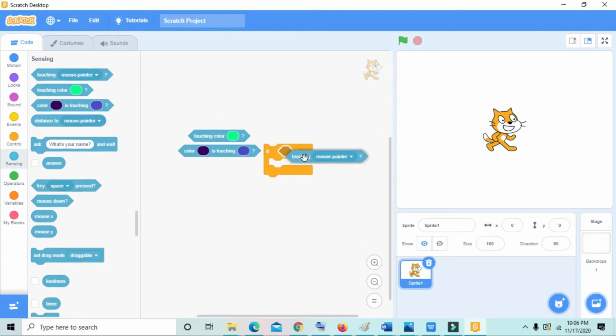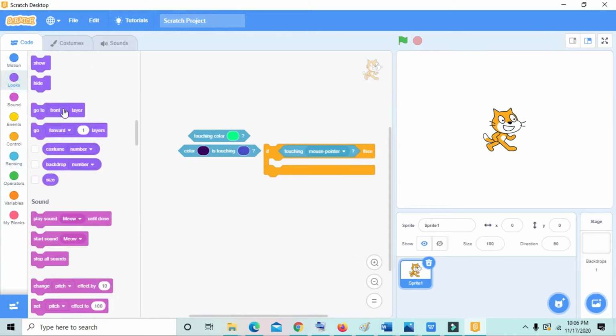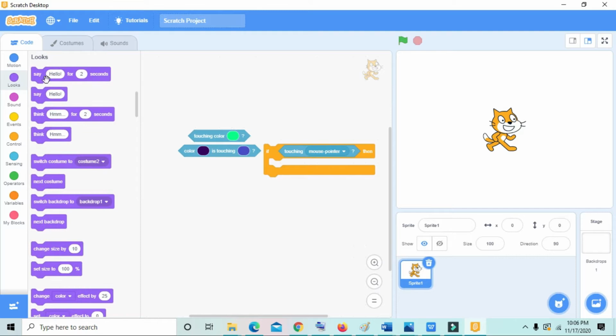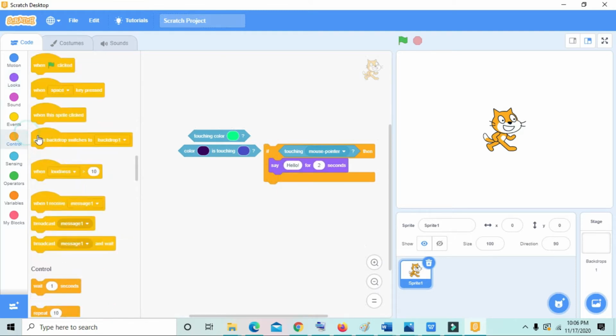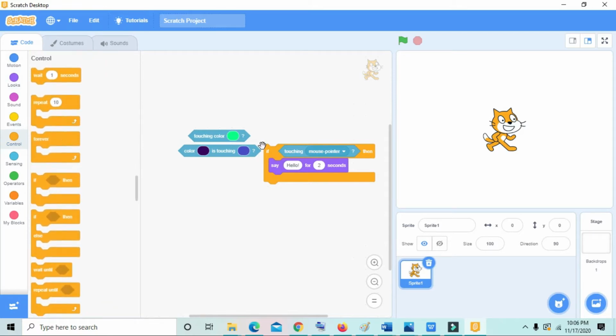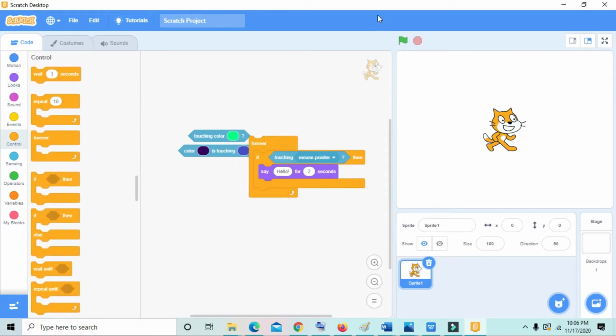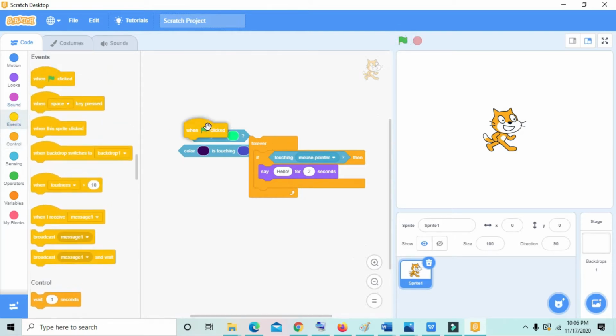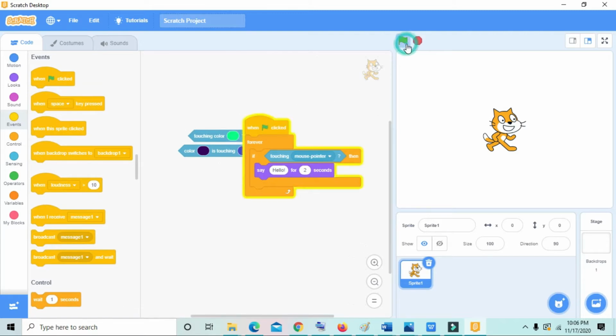Okay, if touching mouse pointer, she will say hello. We need forever. All of these things need forever inside. Let's try. When we touch it, she will say hello. When we don't touch it, she doesn't say hello.